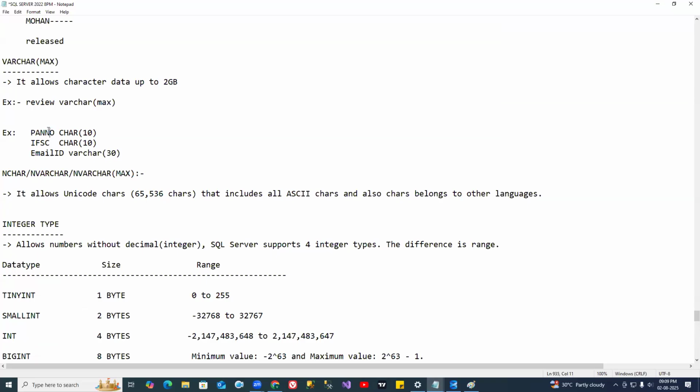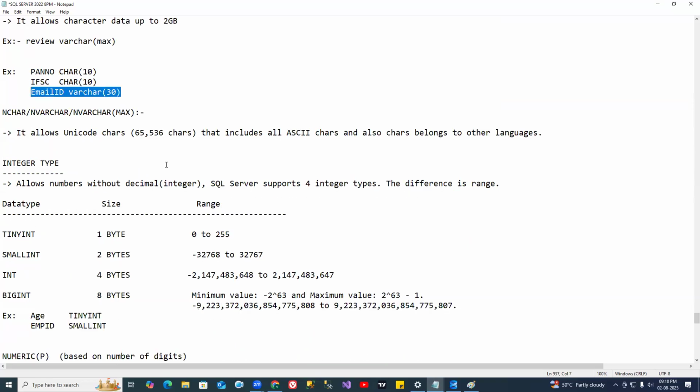Now PAN number, how many characters? 10 characters. We use character of 10 for PAN number. IFSC code, character of 10. IFSC code is 10 characters, right? Email ID, we don't know the length, so maximum we can give up to 30 characters, and we use varchar, the variable type. We are saying allocate variable character type with a size of 30 characters. You can enter 10, 20, 25 or 30. Maximum is 30. It is flexible variable length.